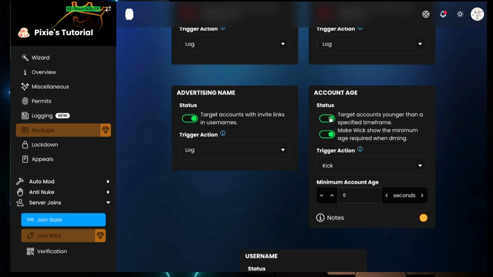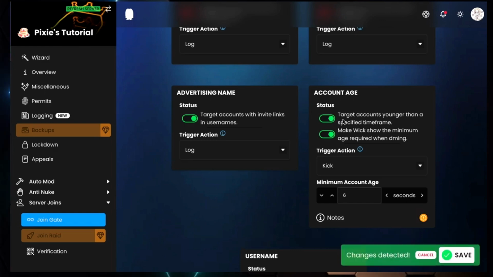Then it's account age. Here, you can decide what a person's account age should be to allow them in your server. Like, only people whose account age is above 5 days are allowed in your server. But this depends on your server. If it is a small server, no need to enable the account age filter, but if it's a big server, you can decide what to do.